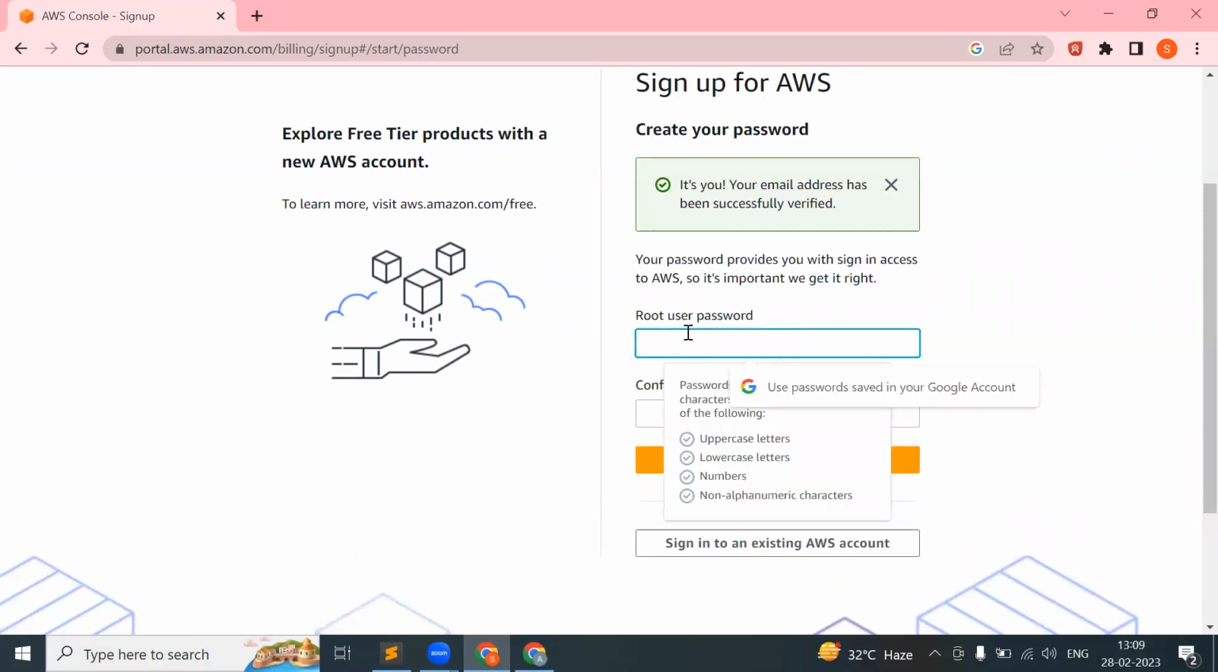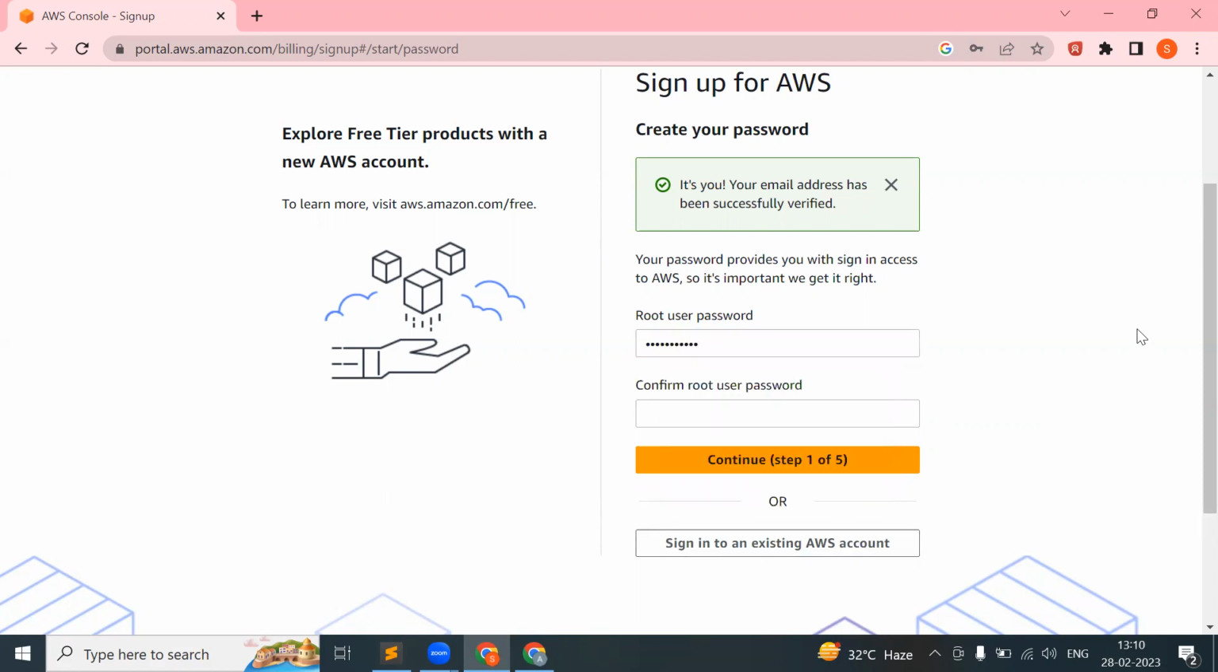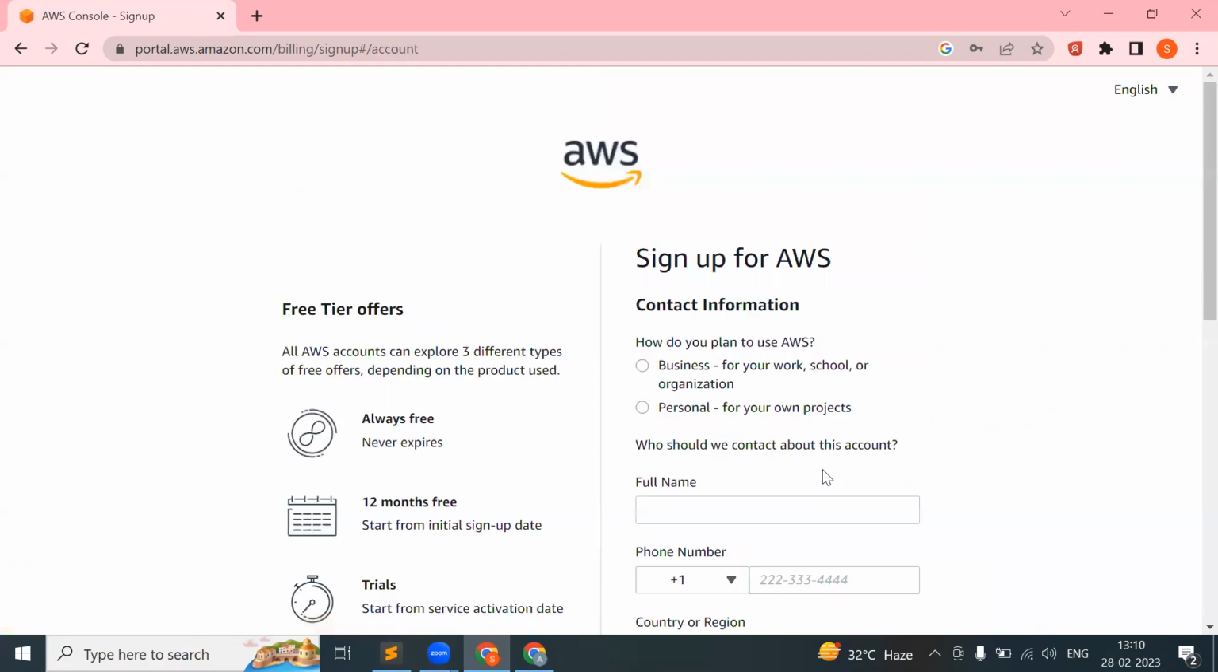It will ask for the password. Just give any password. It should match the below conditions. If you are following these conditions, the tick mark will be shown over here, so that we are satisfying each and every condition given for setting the password. So I just give it. See here, all 4 tick marks are highlighted, which means the conditions are satisfied. I'll enter the same password again, then click on continue.